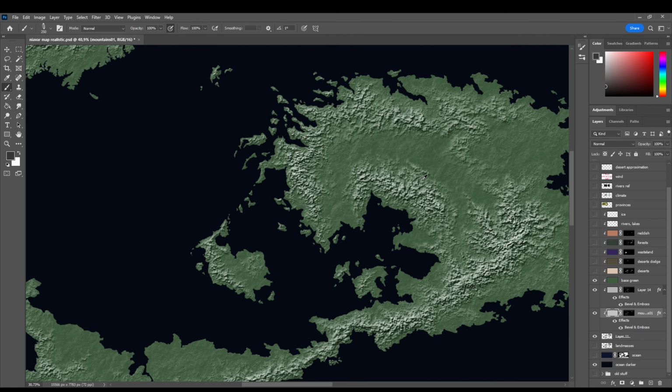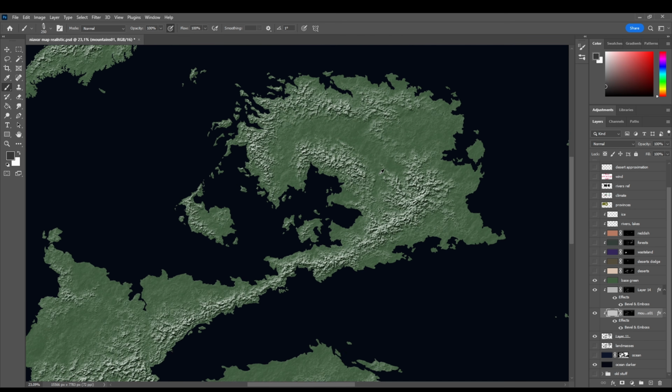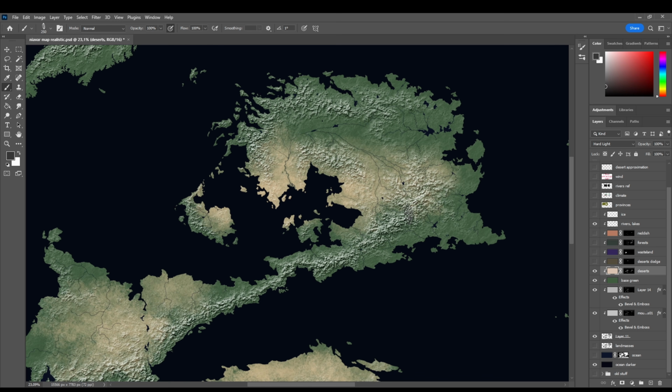Right, because now I have this, and if I put the rivers and lakes on the map as well, so see all this, now it's a lot of color work. So next up, I created a hard light layer in this beige or tan color to indicate deserts.